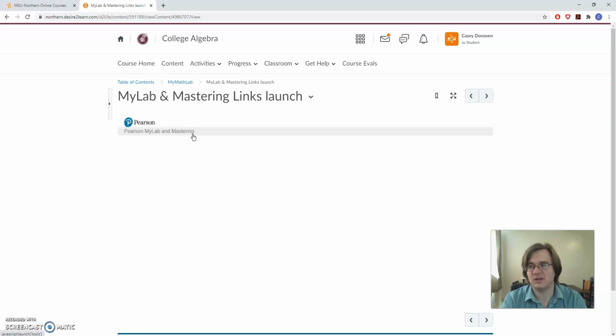This access code can be acquired at the bookstore, or you can purchase it the first time that you log on. When you buy it from the bookstore, you are helping Northern by paying a little bit extra. When you access it from the links launch, you'll just be purchasing it straight from Pearson. And either way, you'll type in your access code, and you will be able to see all the content in the course.